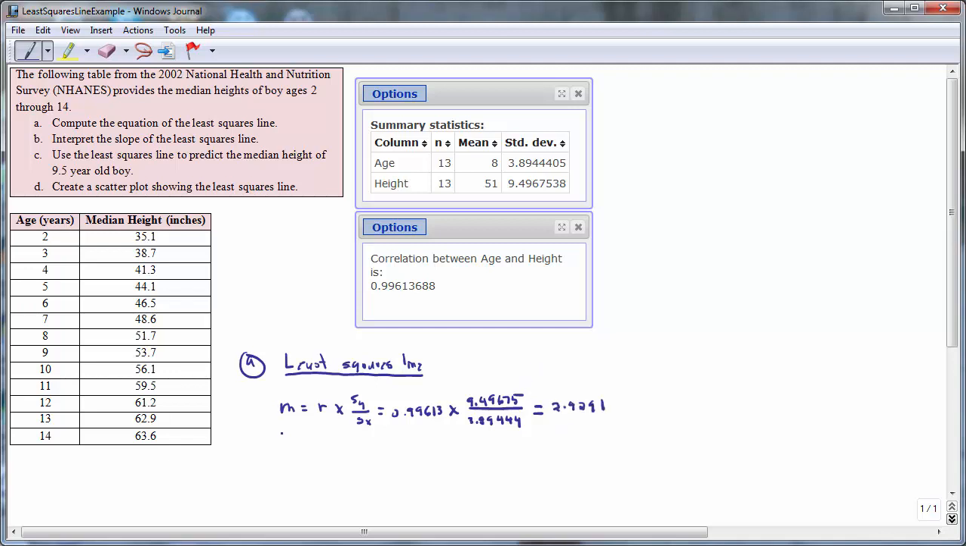We can calculate the y-intercept using the formula: the mean for the y variable minus the slope times the mean for the x variable. The mean for the y variable is 51, minus the slope we just computed, 2.4291, times the mean for the x variable, which is 8. Perform the calculations and we end up with a y-intercept of 31.5672. Now we have an equation for the height.